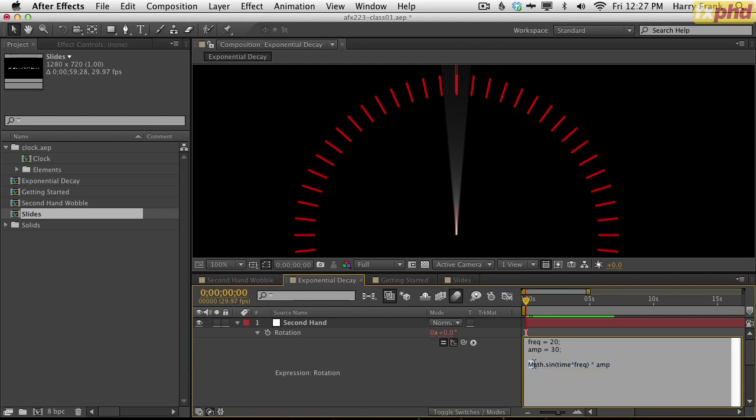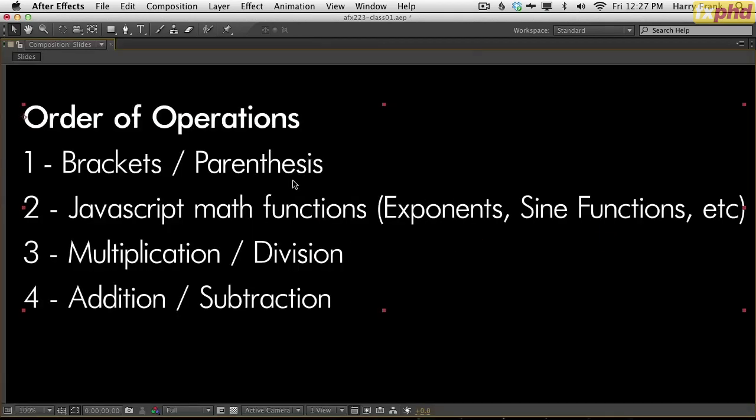Even though JavaScript is reading this thing from left to right, it will read the whole thing and then take into consideration, all right, we've got this in parentheses, so that needs to be calculated first. Then we'll take the JavaScript math function of that, and then take this whole thing and multiply it by this amplitude. This is very important to understand because you can have very different results based on the order of operations and how things are calculated. Even though it goes left to right, it doesn't calculate left to right.